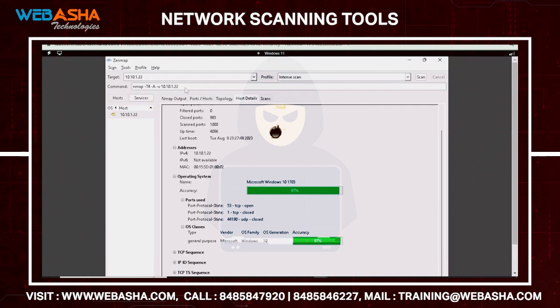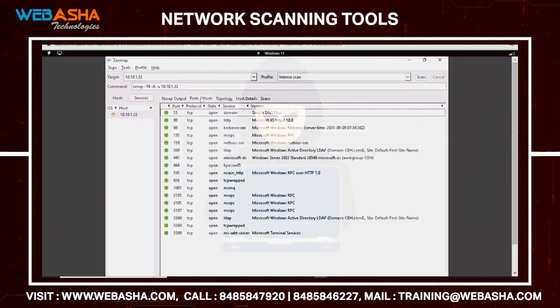So it's a graphical tool. With the help of this tool, we can simply gather the machines' information: the host, the topology, the services and all those things.